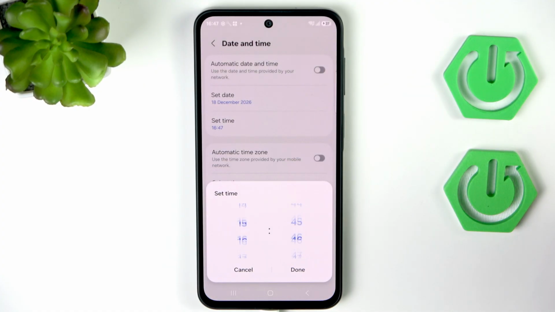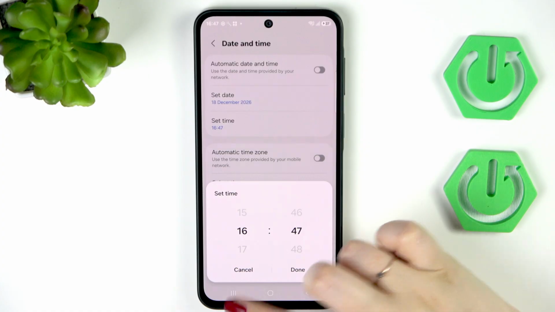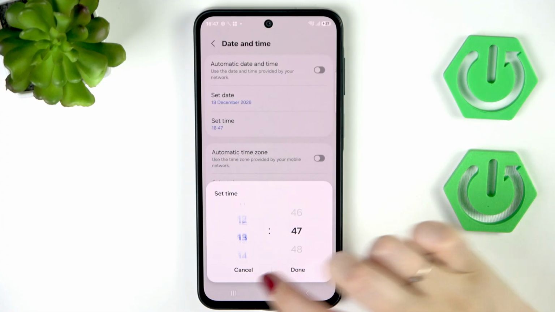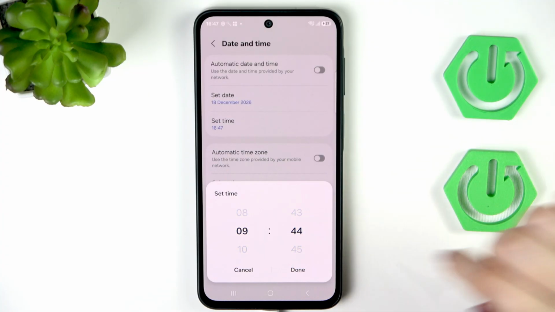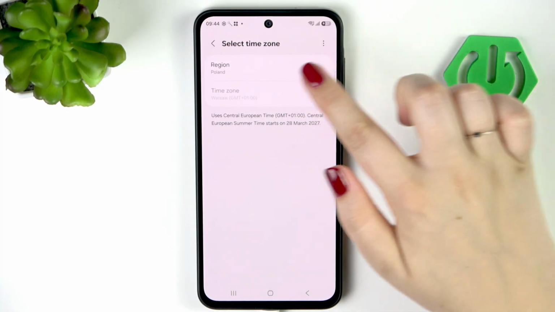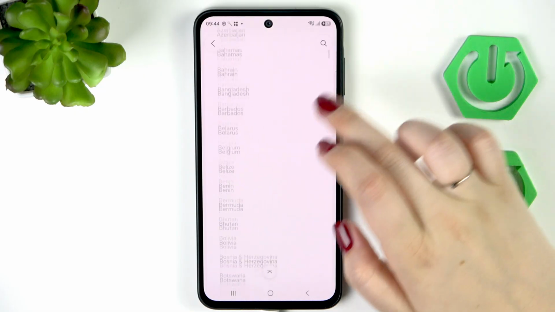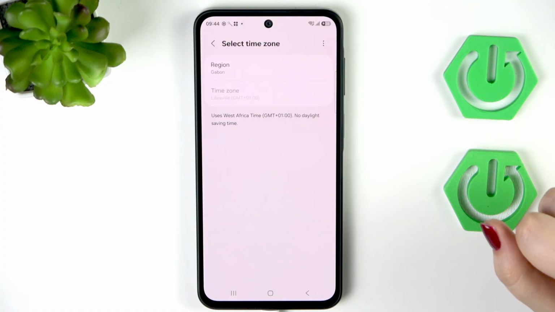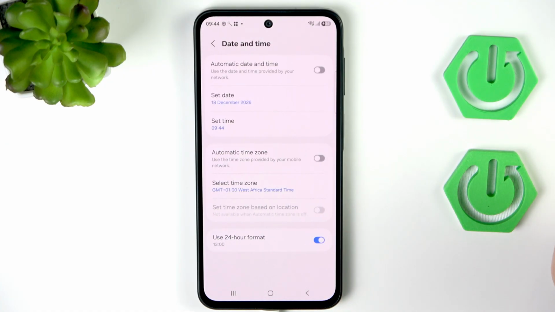And the same situation with the time, just tap on it and by swiping change the hours and then minutes and tap on done. And the time zone, you can tap on select time zone, tap on the region here, and you can go through the list and find the region that you want to use. Of course, simply tap on it to apply it.